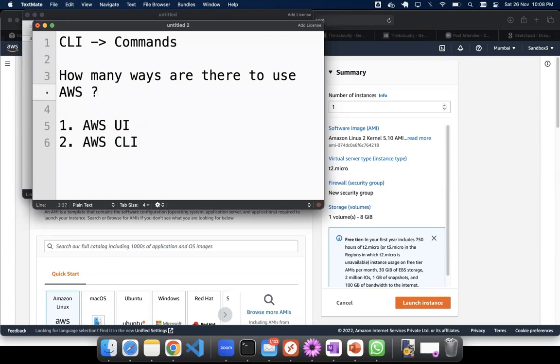Let's say that I want to create an S3 bucket. So how many ways do I have to create an AWS S3 bucket? Some of you are saying 2. Okay, some of you are saying 3. People who are saying 3, can you tell me what the 3 ways are?